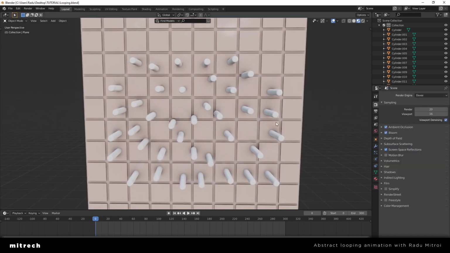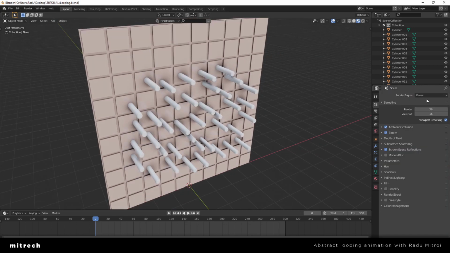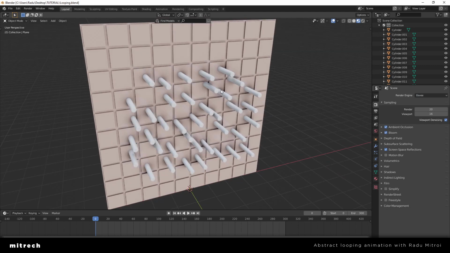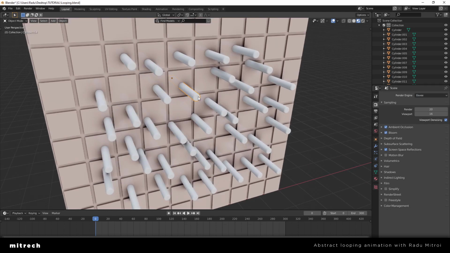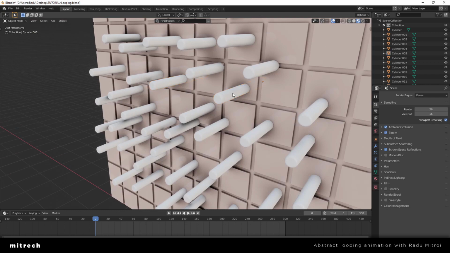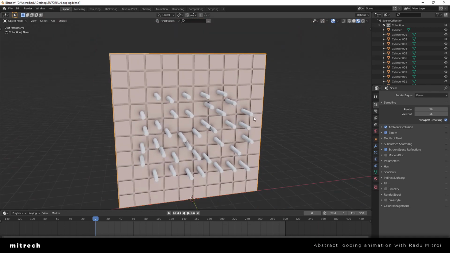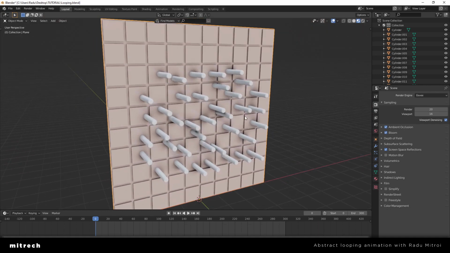Now I want to mention that I'm in Eevee, but the final render will be done in Cycles, just because the poles will be a glass material, and glass doesn't really behave nice in Eevee, so we are going to do a Cycles render.